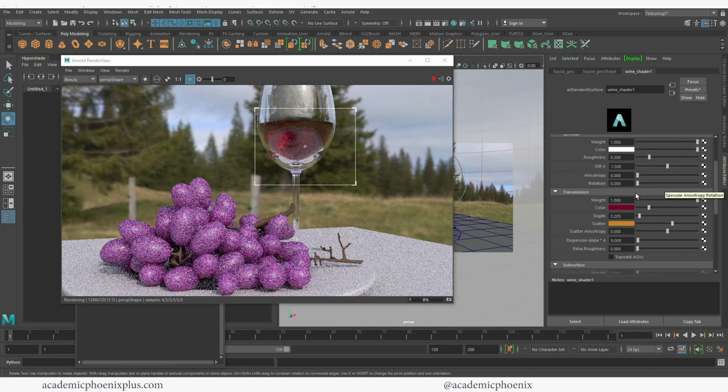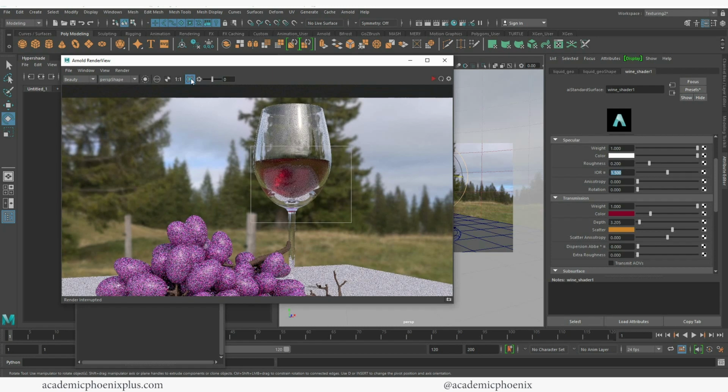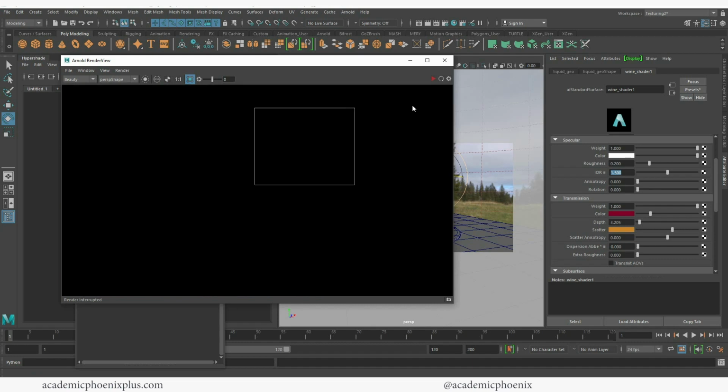All right, so this is looking a little deeper. Maybe I'll just go ahead and bring it in. And so the reflection is pretty strong here. I may want to play around with my IOR. My IOR is the index of refraction. And I'm going to go over here to my test resolution at 50%, so it's a little smaller.